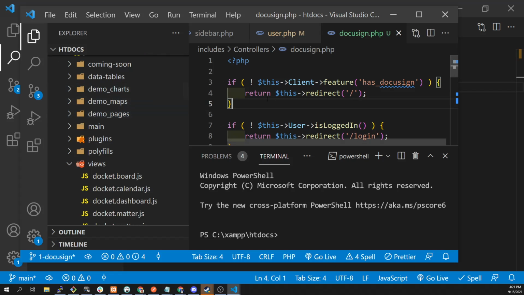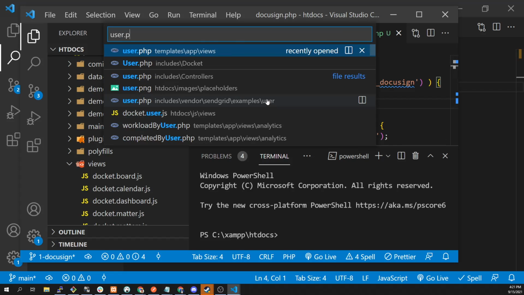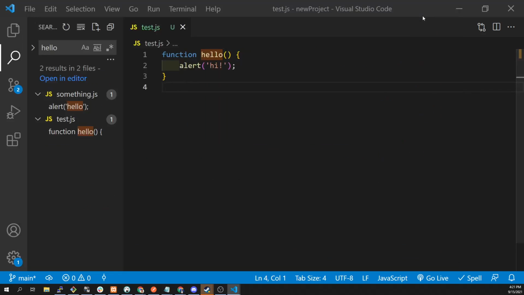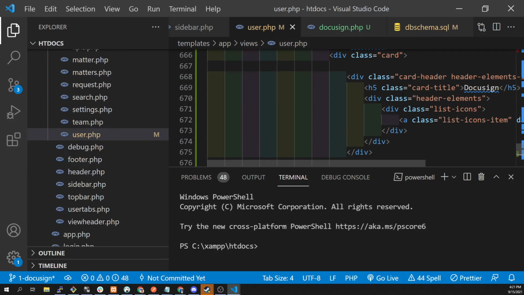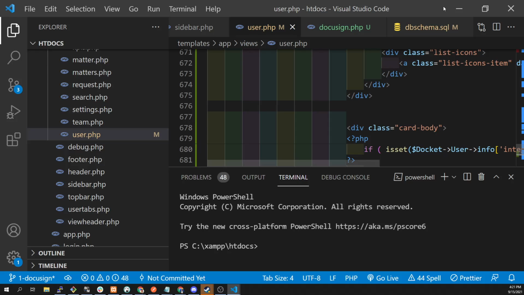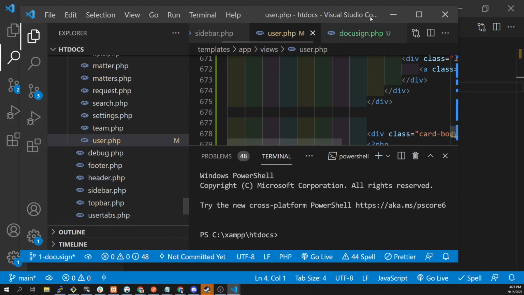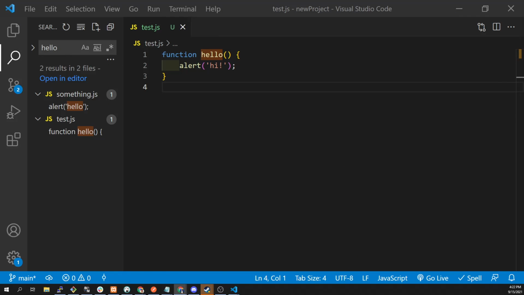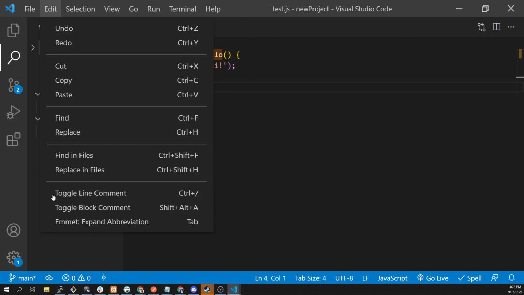And so being able to navigate very quickly and open up user.php, for example, right? It's kind of hard because I have everything zoomed in real big so you guys can see it on the video. This is the common size of a project like this when you're working on real things. So that's the Edit menu.